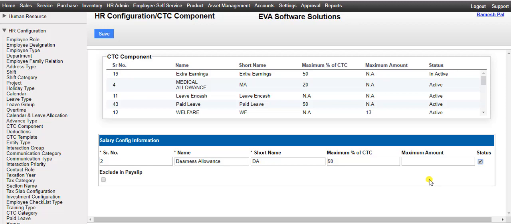If you don't want to print the entered earning component on salary slip, then you will check exclude in payslip checkbox. But if you want to print, it should be unchecked. By default, it will be unchecked.